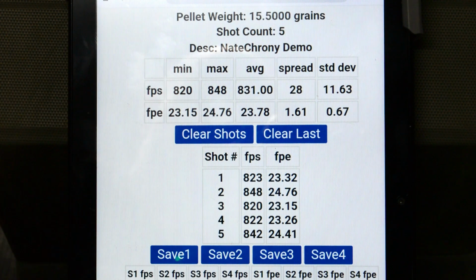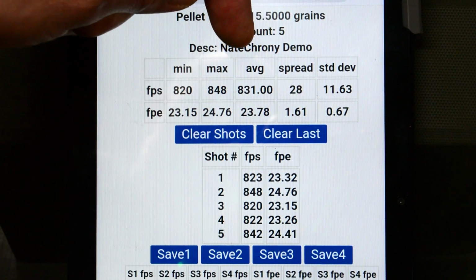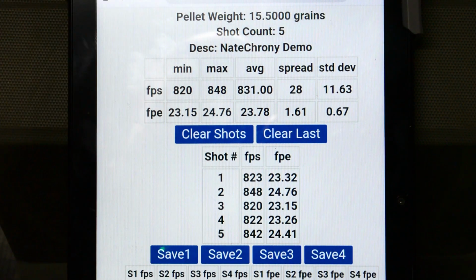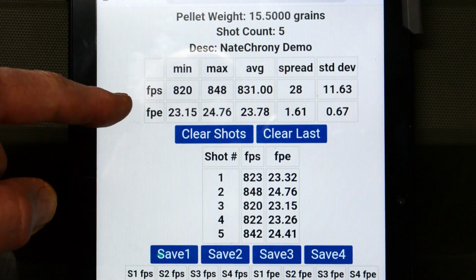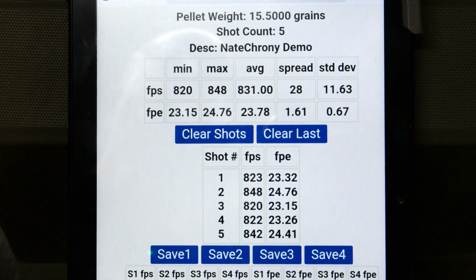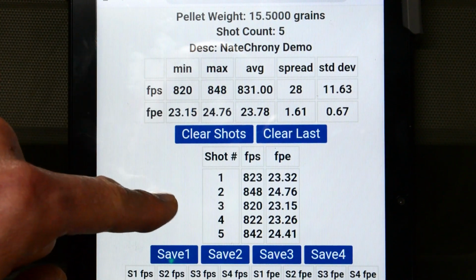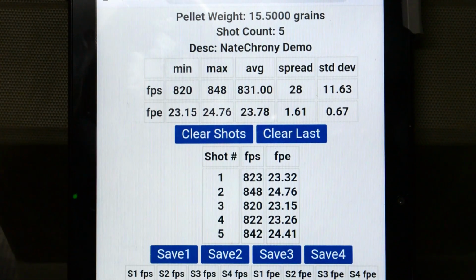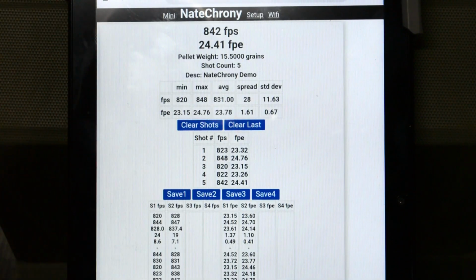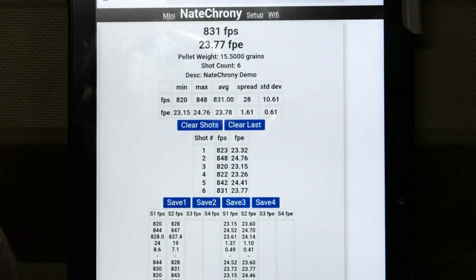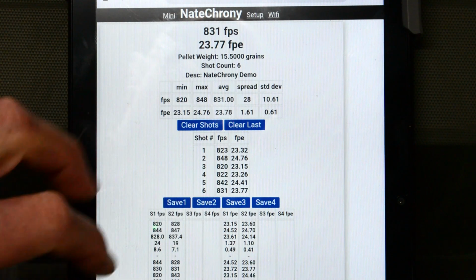We've got the statistics: minimum, maximum, average, spread, and standard deviation. Feet per second, foot pounds. Again, you can change that to metric as well. So this is the statistics of the current shot string. If we take a shot, we'll see it update there, goes to the current shot string.